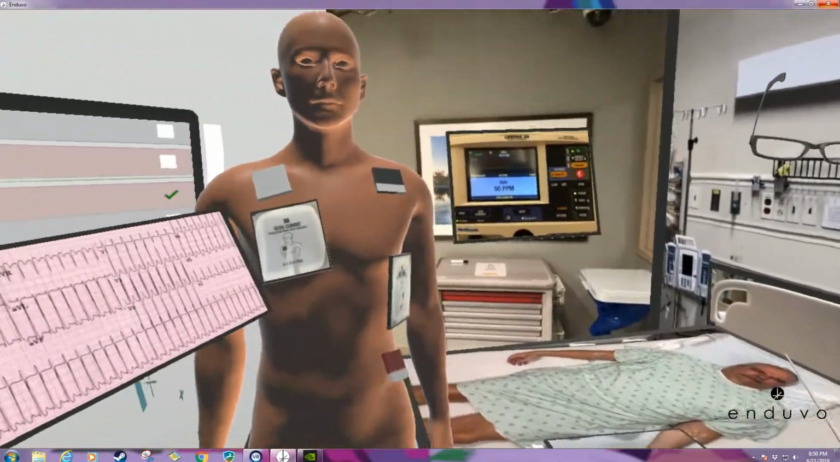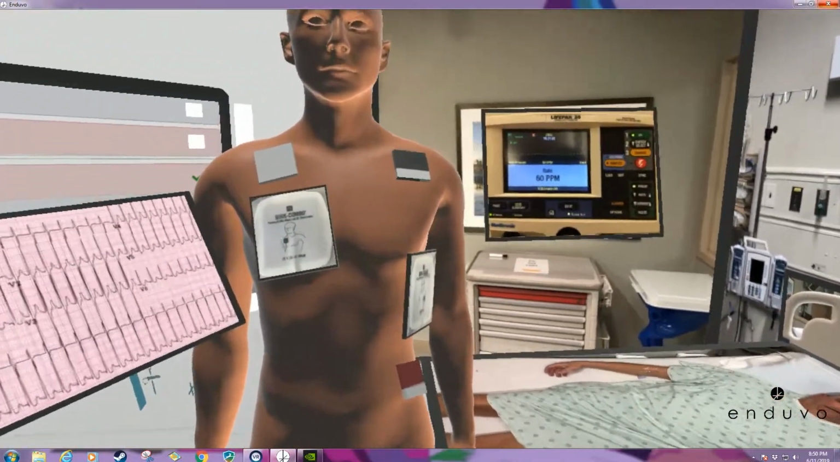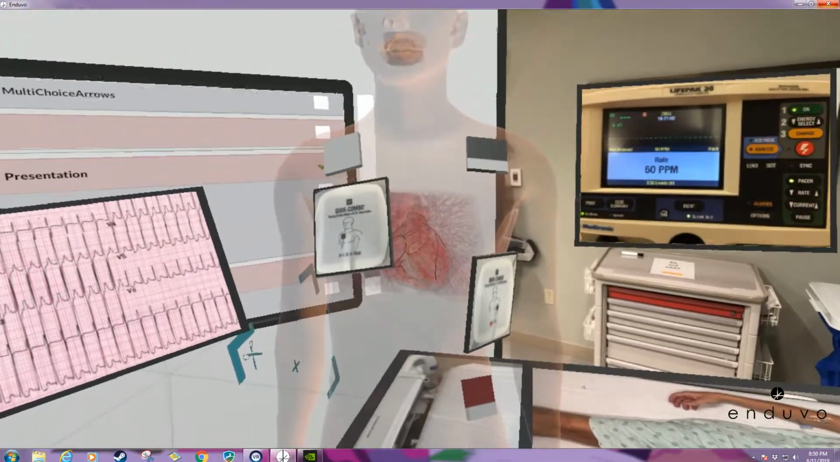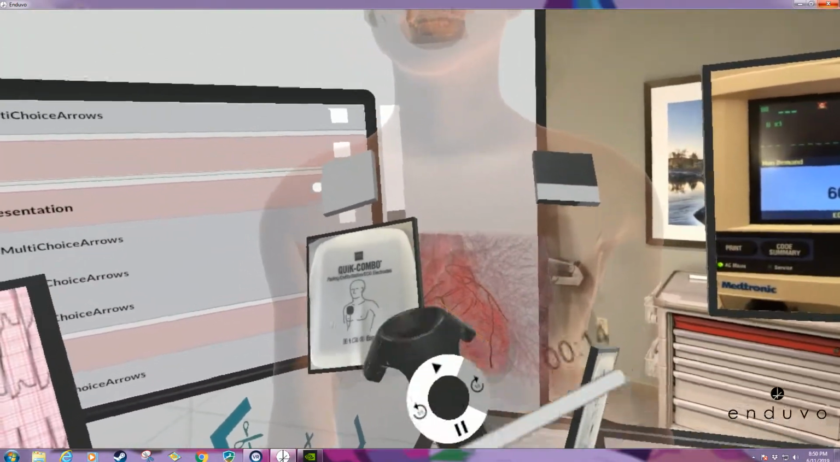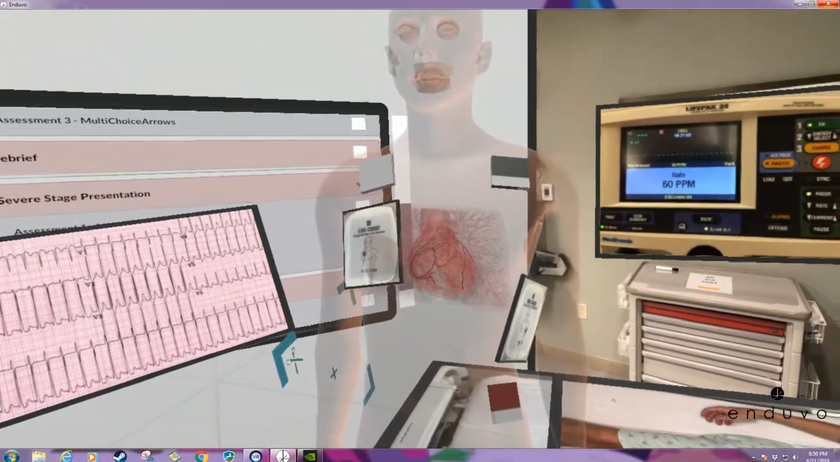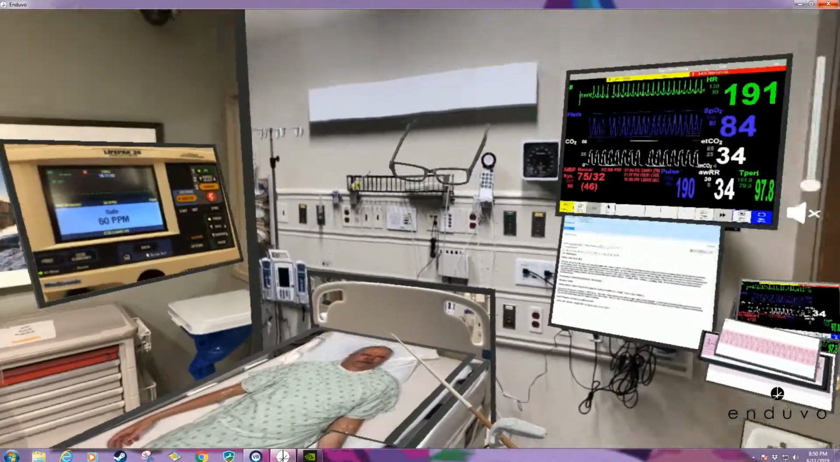So he goes on to describe different mechanisms. He can even run through part of the pad placement as it relates to getting the spark to go through the heart in the right direction.